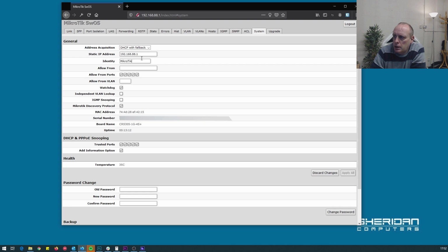We've got the router identity, which is a host name. Allow from will be IP addresses to allow to the management IP. Or you can set allow from VLAN. We can see the MAC address, the serial number of the box, board name, DHCP and PPPoE snooping, trusted ports. We can see the temperature of the box, and we can set the old password and the new password. So as you can see, the SwitchOS is a lot simpler than RouterOS, and because it's a layer 2, the options you've got to play with are reduced quite a lot, and it just gives you the basic functionality, which is exactly what we need.